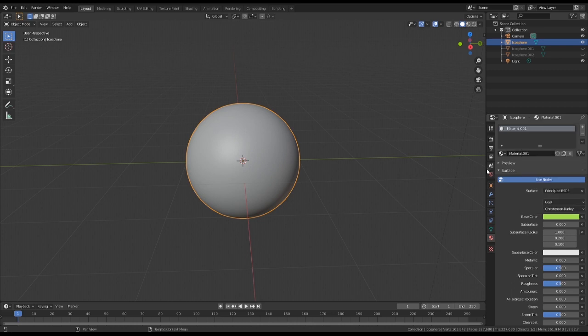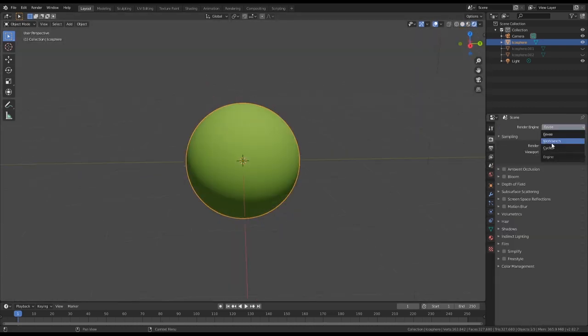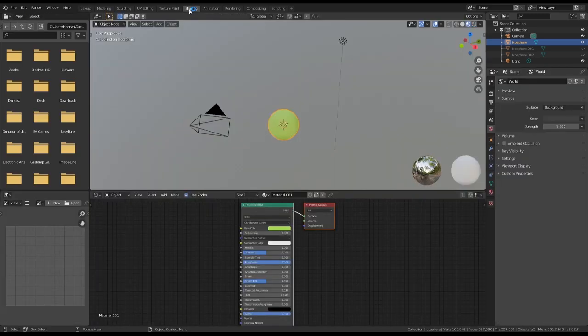Make it kinda grassy. Make sure you can see it by switching to the rendered view. Make it a little more grassy. You'll want to use Cycles for this tutorial. Change the displacement to displacement and bump. Head over to the shading workspace.